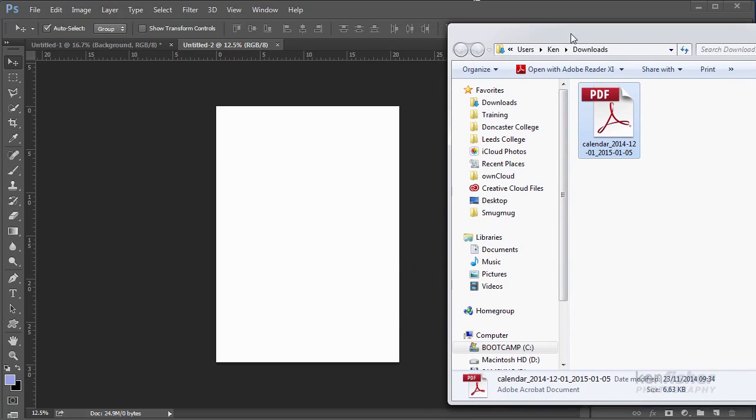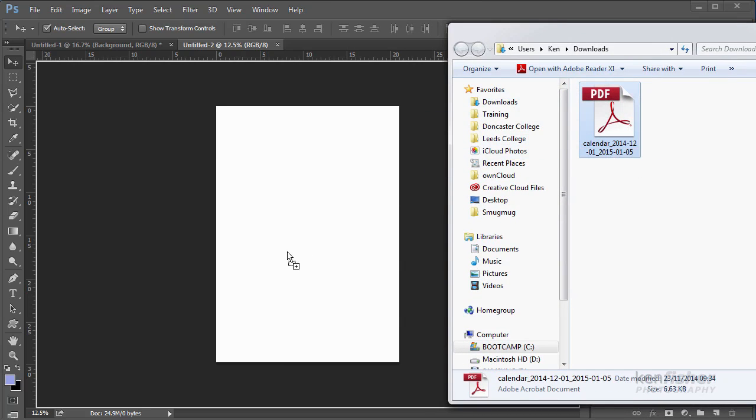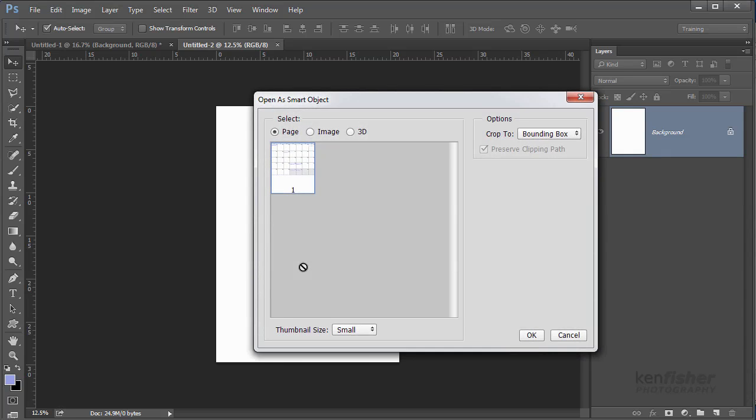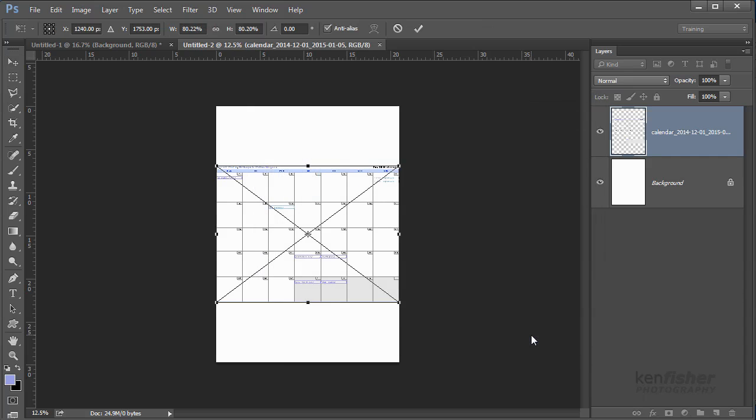Just move it off to the side, and then all I'm going to do is click and drag it and drop it into Photoshop. Now Photoshop will recognise that it is a PDF and it will open it as a smart object. So all I need to do is click OK. Now here it is. You can tell it's a smart object because it's got this cross in it.